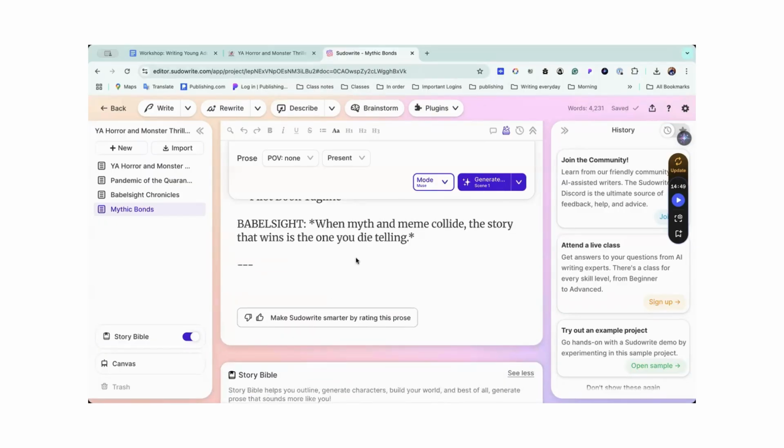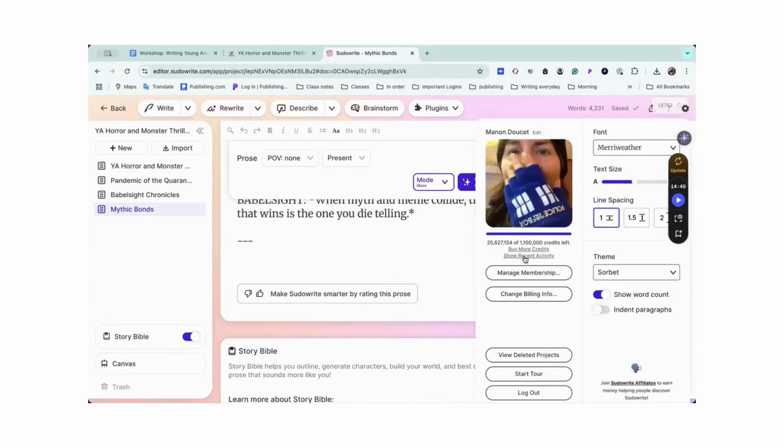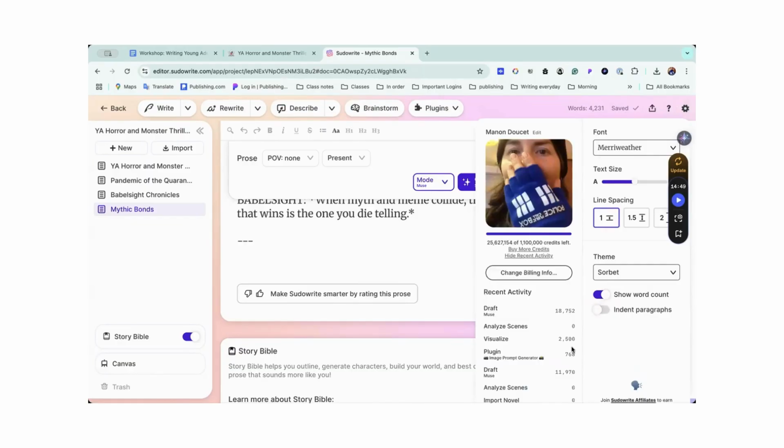All right, so 4,231, which gives us 18,552 credits. Analyzing the scene did nothing. Visualize the same plugin for the prompt. The other draft was 11,000.